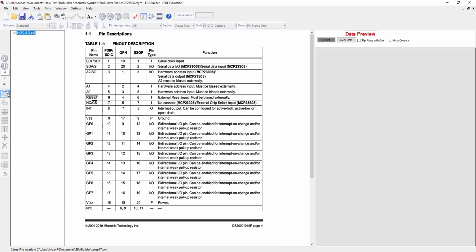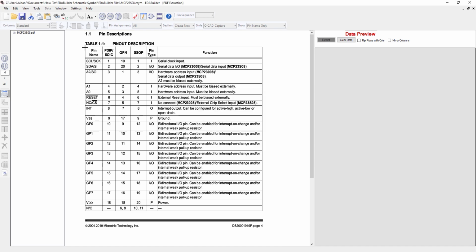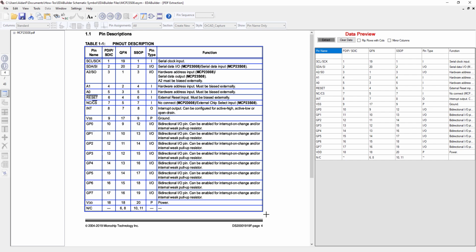Choose the Select Area tool from the sidebar. This tool can be used to select tables or diagrams, BGA maps, BGA section maps, or defined boundaries. Select Table, Pinout Diagram, and click OK. Click and drag to select the pin table. A blue grid is generated over the table and the extracted text is listed in the data preview panel.